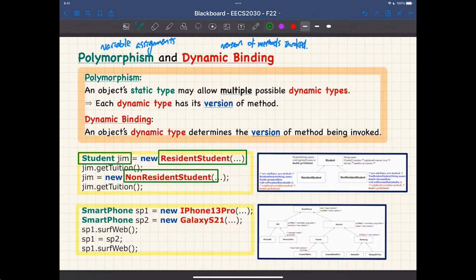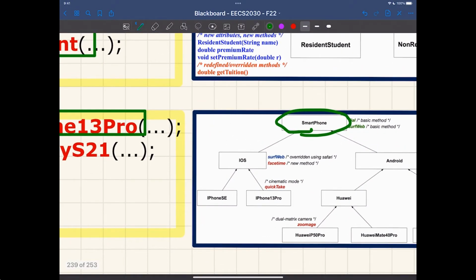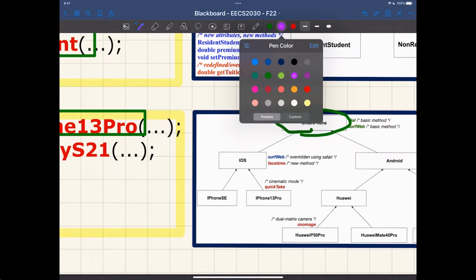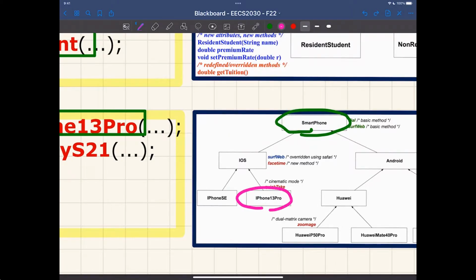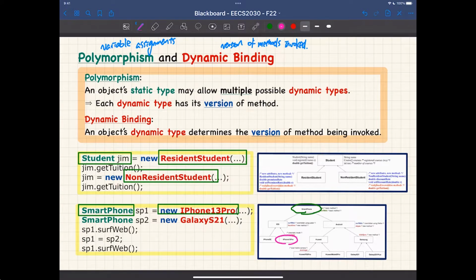Another flavor you can see is here. Let's say I declare smartphone1 as a Smartphone, which is over here at the top. What would be the possible dynamic types? One would be that you simply get iPhone 13 Pro. iPhone 13 Pro is just over here. Let me use a different color. That one there is a descendant class of Smartphone. And there's another one here.